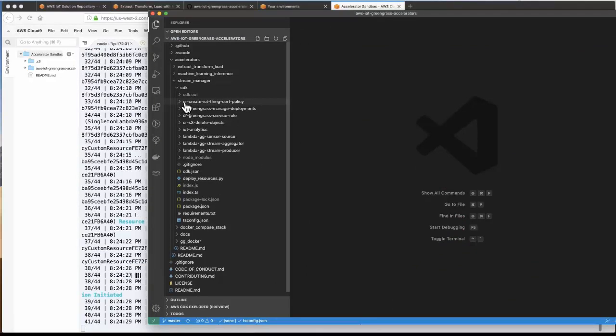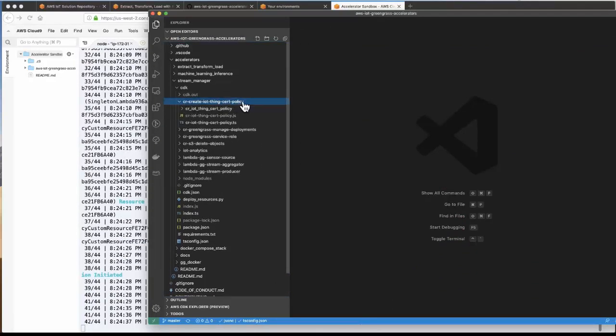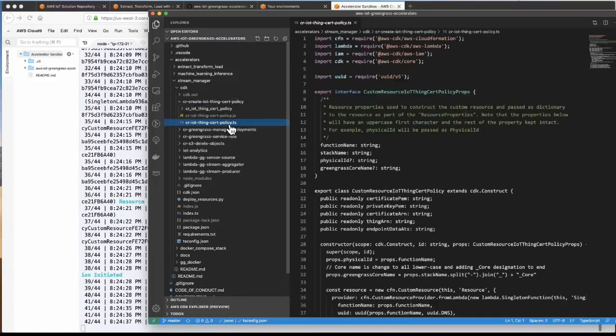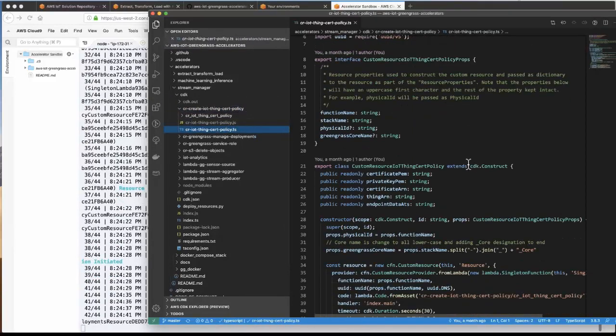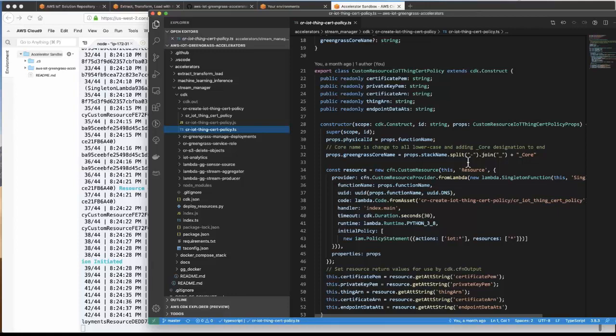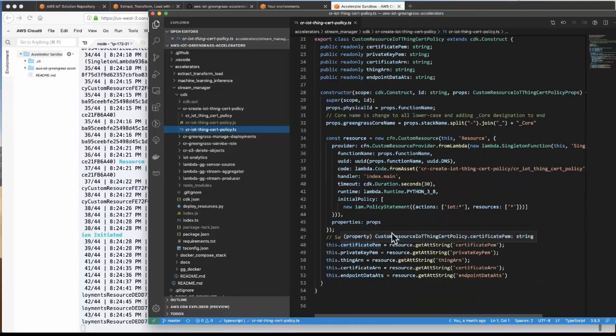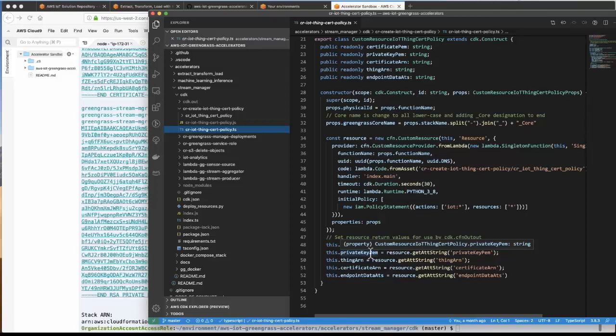Let's take a look at one of the components or constructs that helps automate this process: the creation of a thing, certificate, and a policy. Normally these are separate steps, but by having one resource, we can go through, do all of the creations, and then return the values that can be used by the Greengrass Docker configuration file itself.